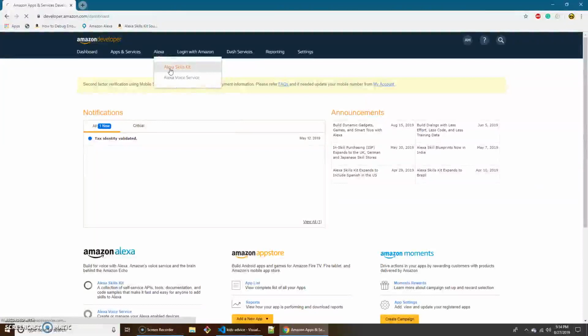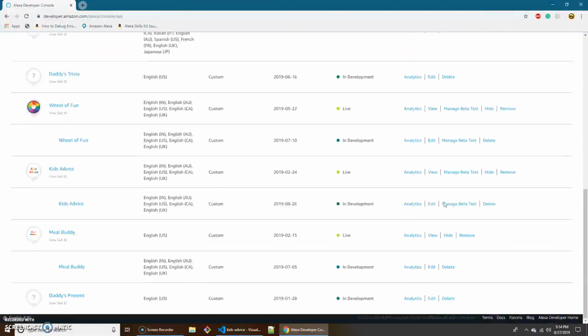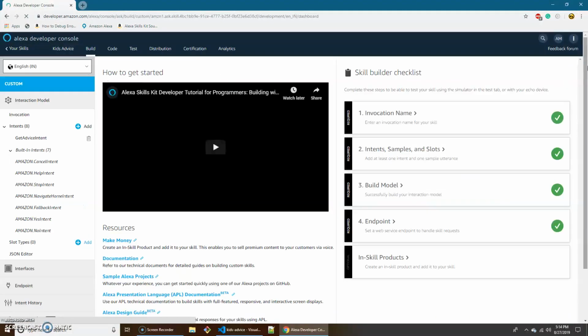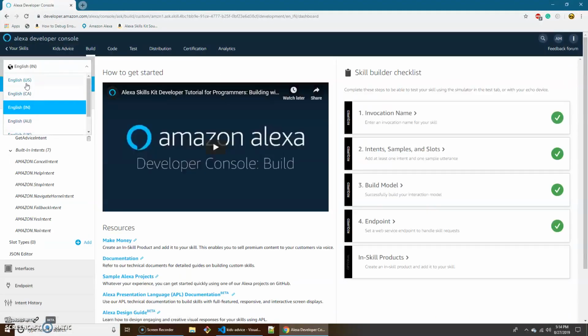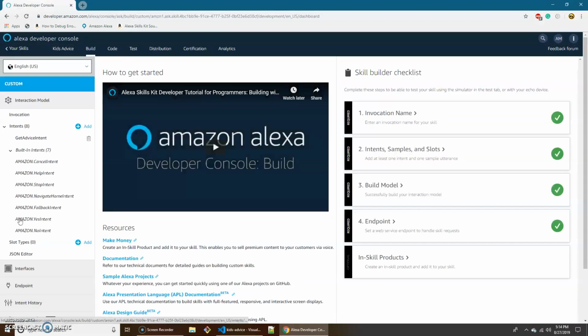Alexa Skills Kit. And now scroll to the skill that you're adding APL to. So change this to US. And so now I'm in my skill.